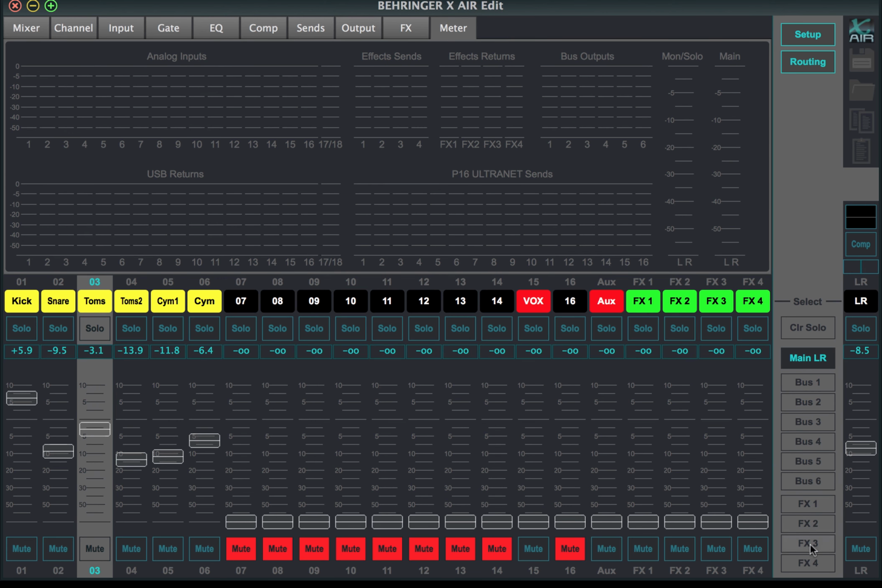This main strip is controlled by this strip next to it. This is the main strip control area. So right now, as with everything else, main left right is highlighted. So what do you think this control is controlling? The main left right. Okay? That's the main volume for your front of house speakers.